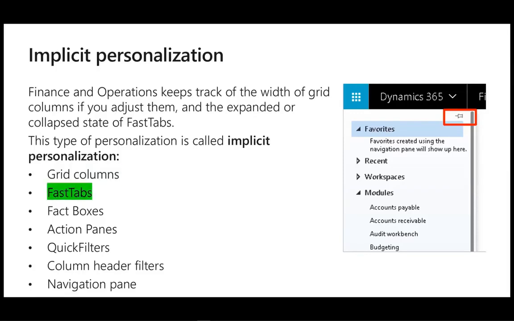FastTabs. Some pages have expanded sections that are known as FastTabs. Dynamics 365 Finance and Operations stores information about the FastTabs that we have expanded and collapsed. Then, every time that we return to that page, the same FastTab will be either expanded or collapsed based on our last interaction with this page.